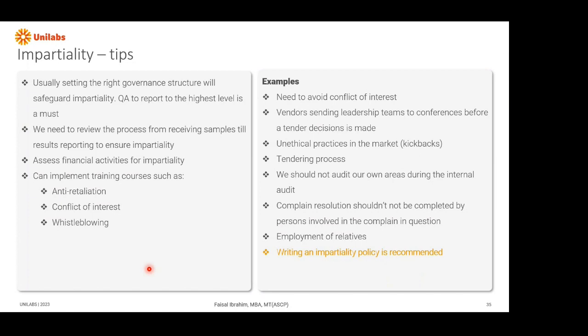We should not audit our own areas, again, to safeguard impartiality. Complaint process and complaint resolution: if there's a complaint against a particular individual, that individual should not be part of the complaint investigation process. Maybe he can just answer questions, but the final complaint needs to be reviewed and done by somebody different than the person who was complained against. Employment of relatives and so on. So I think we'll provide more examples when we cover this, I think, in May. We'll share with you more examples of what we think you need to do to be in compliance with this one.